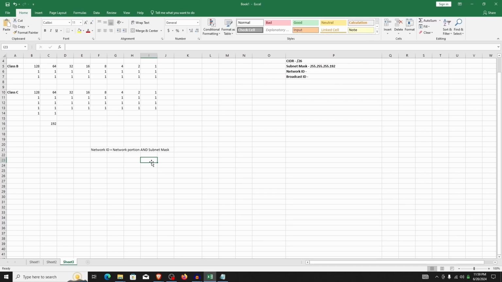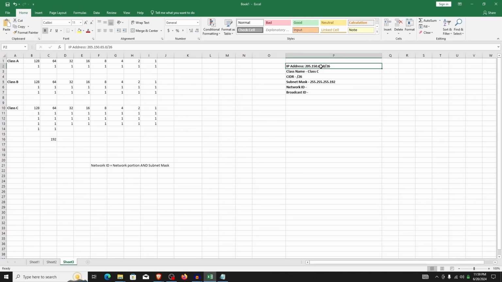That means we have to perform an AND operation between the network portion of the IP address, which is 205.150.65, and the subnet mask, which is 255.255.255.192. For those who are not aware of the AND operation, it's really simple. Basically an AND operation is a logical operation which takes 2 inputs and gives the result as true only if all conditions or statements are true. We can easily perform AND operations online without going the manual route.